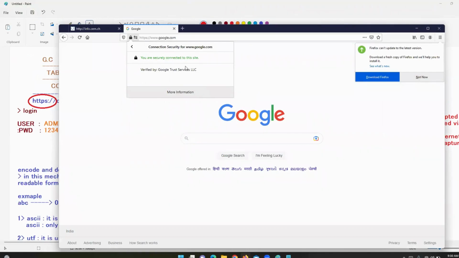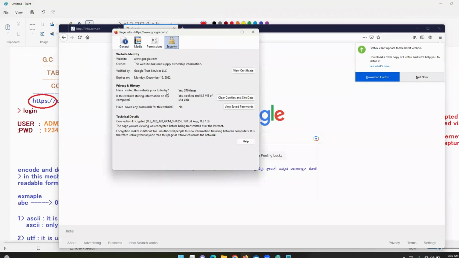You are securely connected to this site via Google Trust Services. Click on more. Okay, now read this line first. The connection is encrypted via which algorithm? TLS 128 SHA-256. It's an algorithm, secure hash algorithm. Clear? Now, one more thing. The page you are viewing was encrypted before being transmitted over the internet. Clear? And now one more thing you can remember. Encryption makes it difficult for unauthorized people to view information traveling between computers. It is therefore unlikely that anyone can read your page across the network.